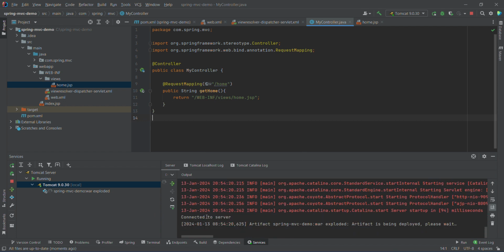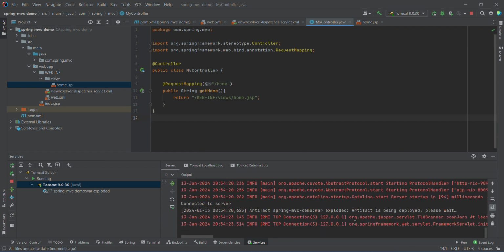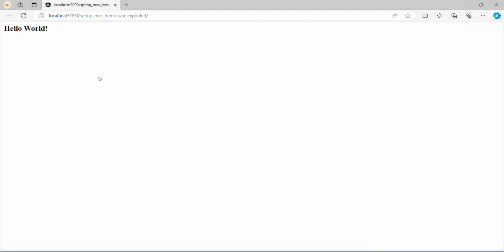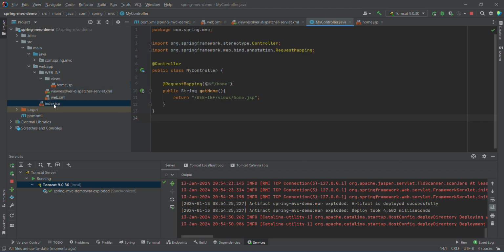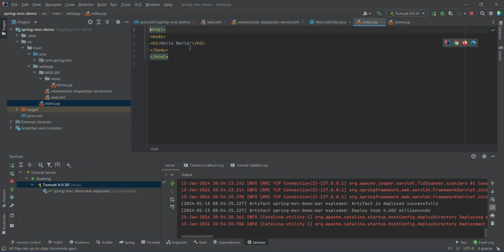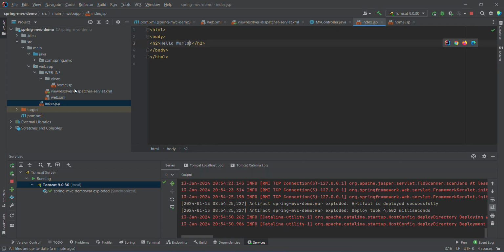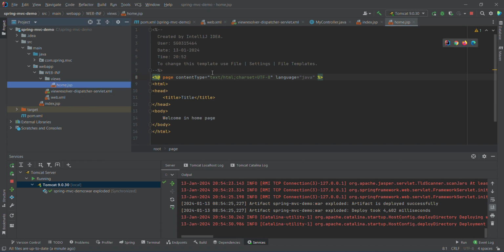Yes, connected to server, fine, the artifact has been deployed. See, our index.jsp file is getting rendered here, because inside this we added the hello world. Correct, hello world we can see on a browser. This is our client.